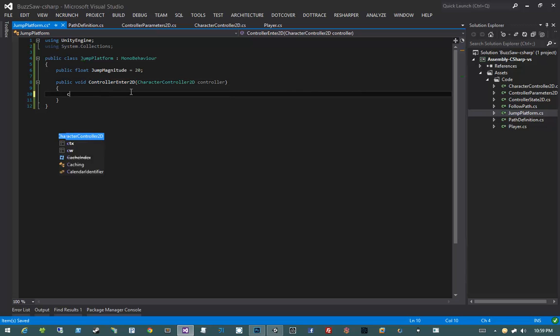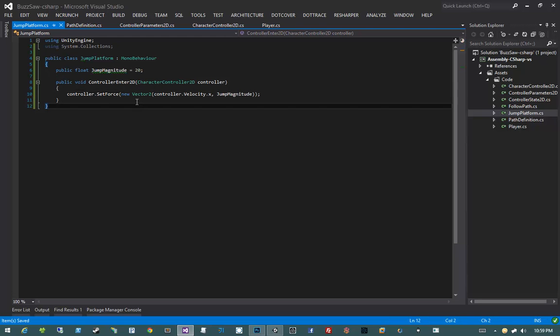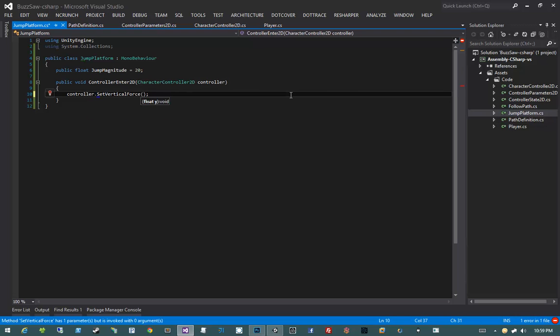So then what do we do? Well, we simply say controller.SetForce(new Vector2(controller.velocity.x, jumpMagnitude)). So we're basically just setting the vertical force, which I don't know why we just didn't write SetVerticalForce. So we can set vertical force to jump magnitude, and that will do what we want it to. And that's it. That's all you need to do to write a jump platform.